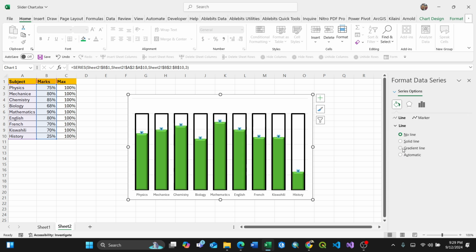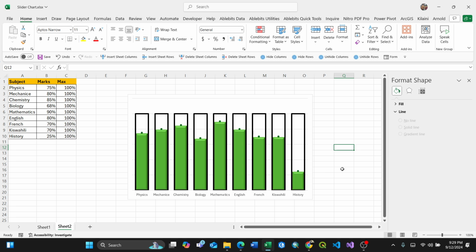So I have the points. Then I can give them gradient fill. You see, no line. Sorry. So same like this, you're not required to do. I will now keep a custom one to have that particular slider, which is beautiful.